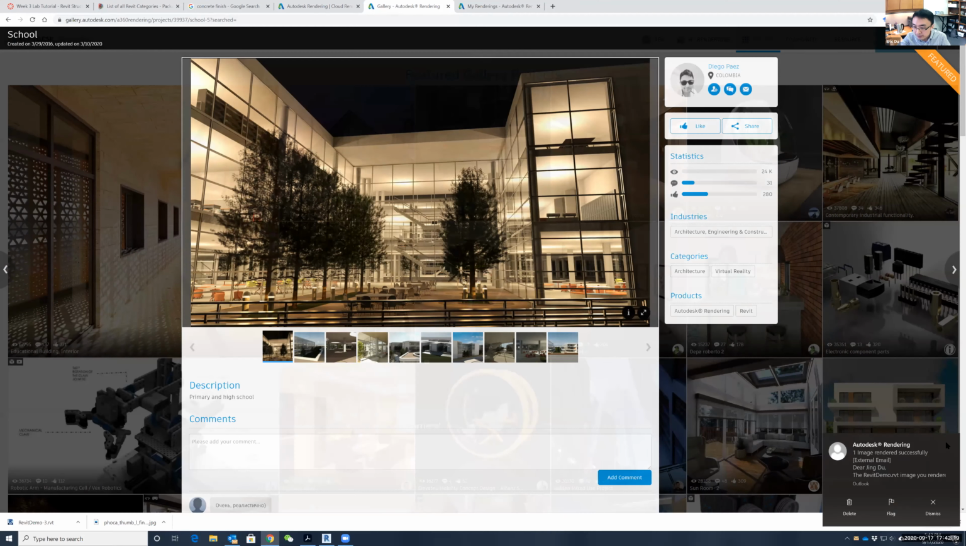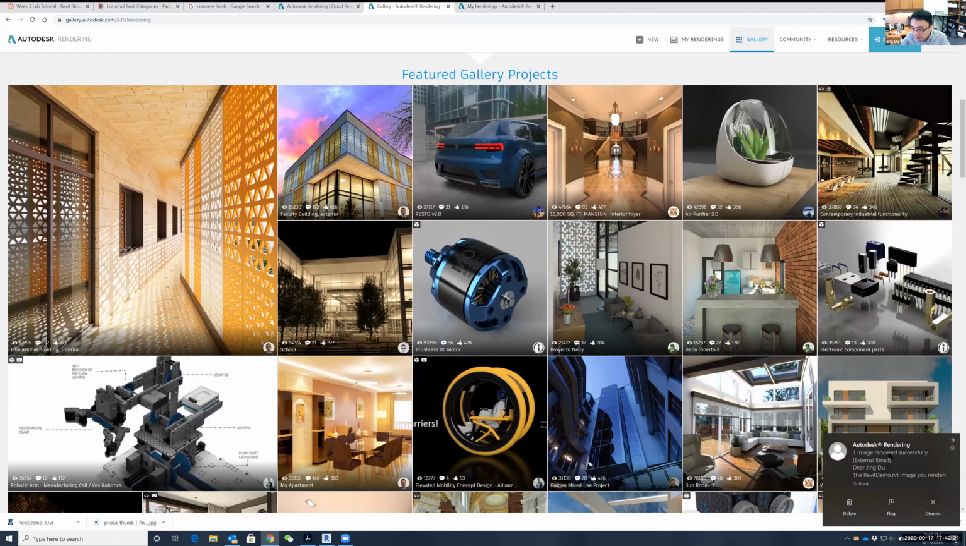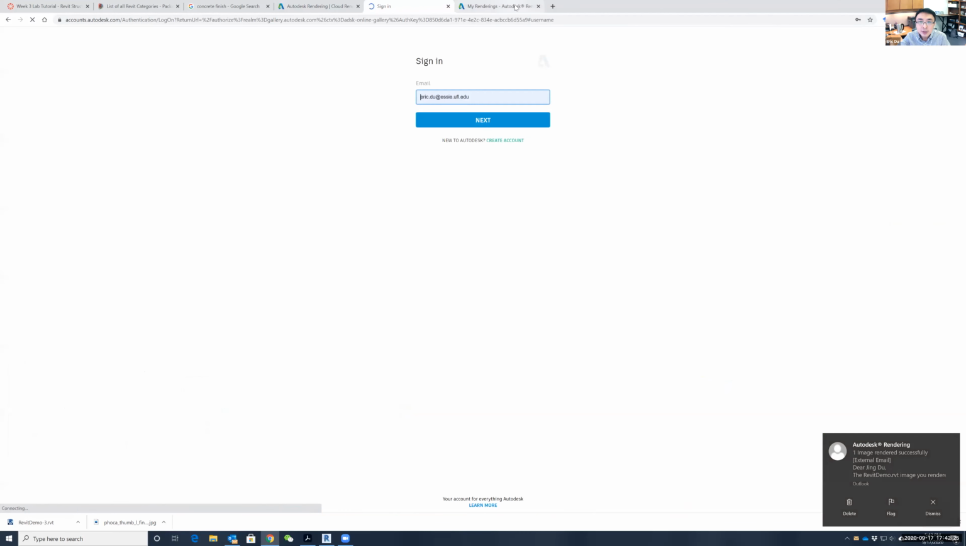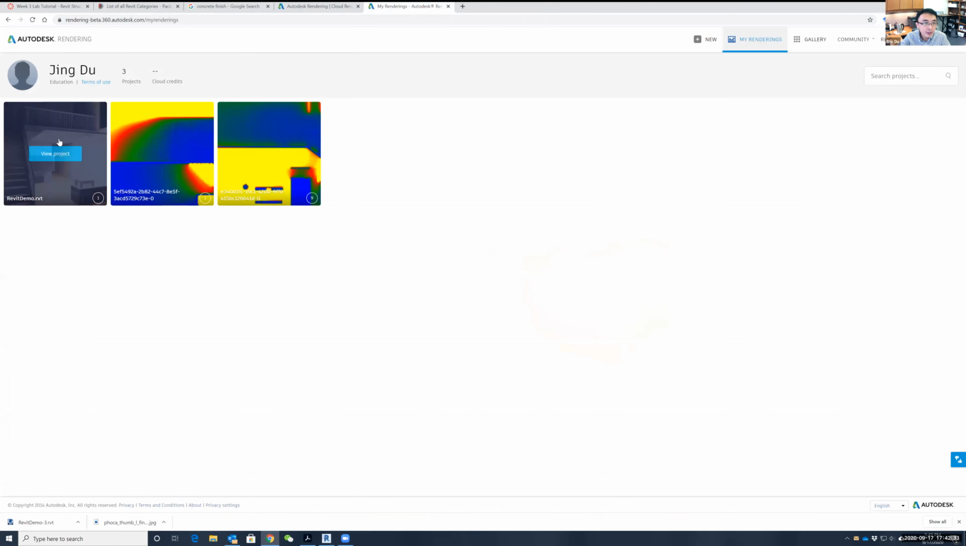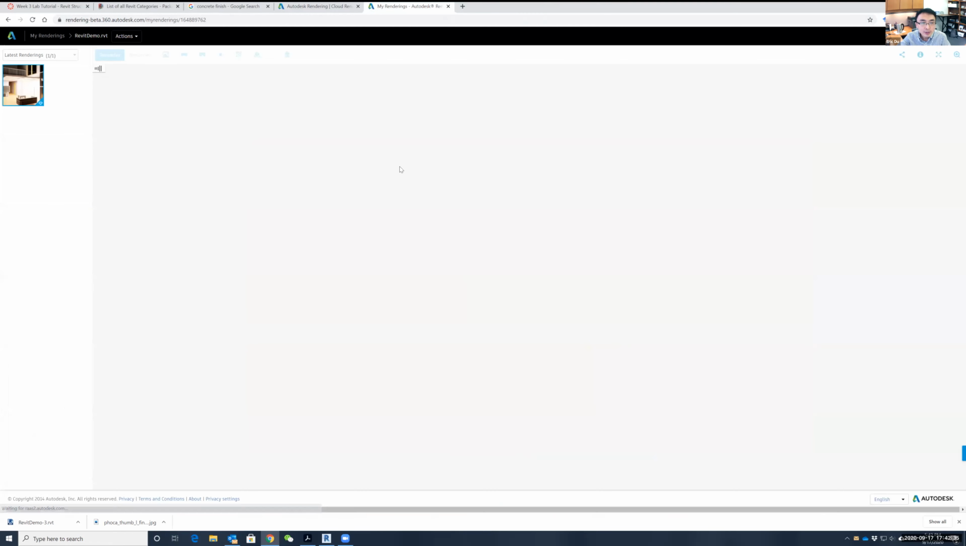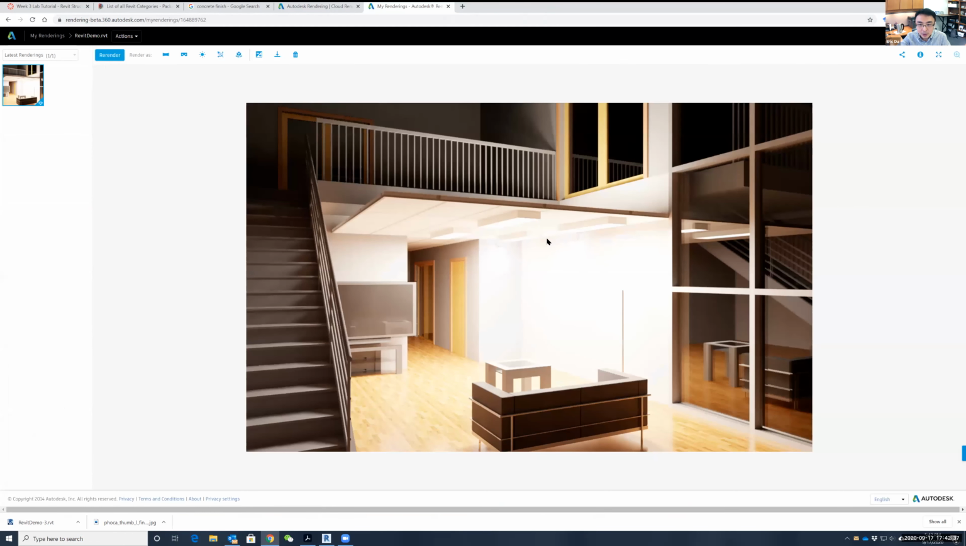Anyway, okay, so I just received one image rendered successfully. So just go to my renderings, log in again. All right, so this is my rendering, not as good as others. The exposure level is too much, so I probably need to adjust it.